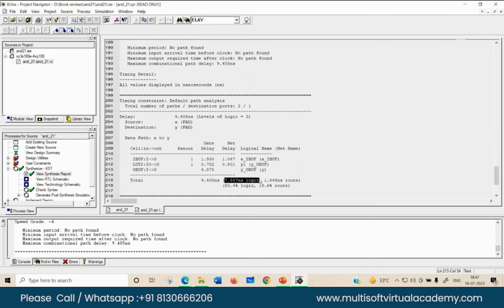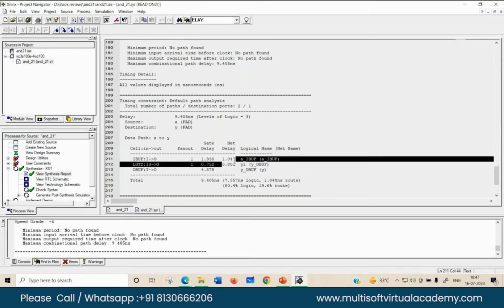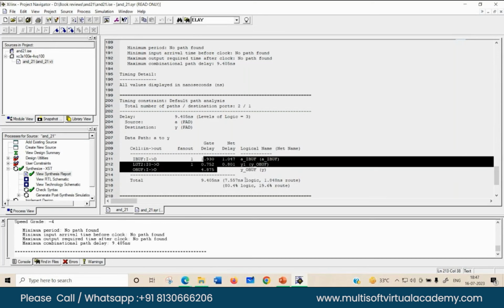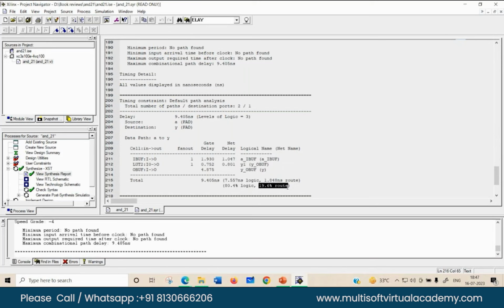Input to output, or the output propagation delay: 1.84 nanoseconds is for routing, the wire delay. This one is the delay of the wire, and if you add this 3, it will be the buffer time or the input combinations whatever we are forcing, so that takes 7 point. So 80 percent is for logic and this 19.6 percent is for routing. All these reports we can take using the synthesis report.